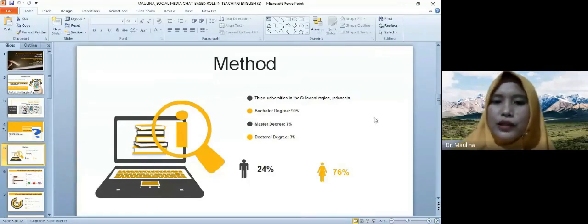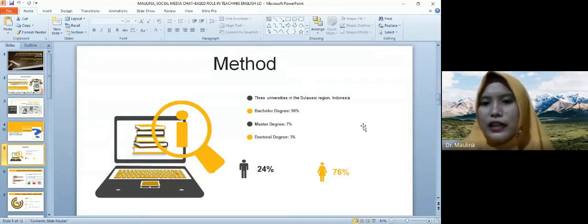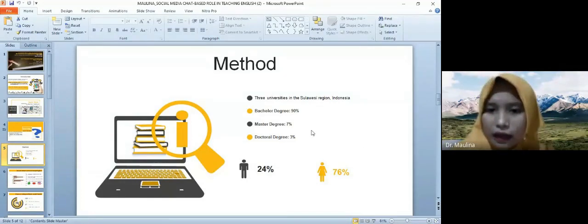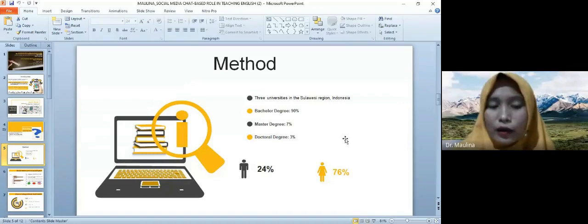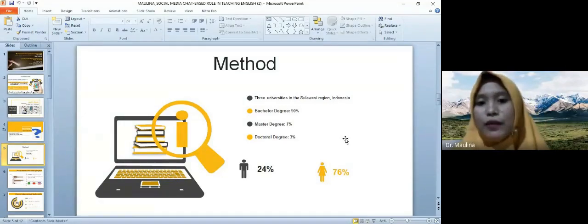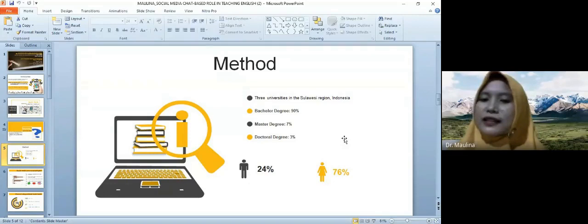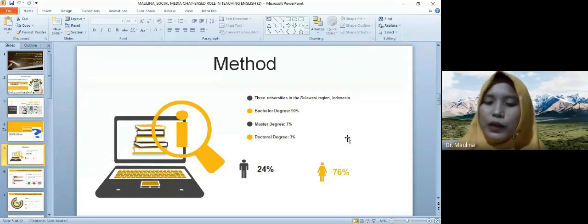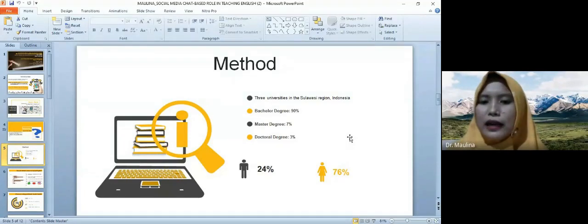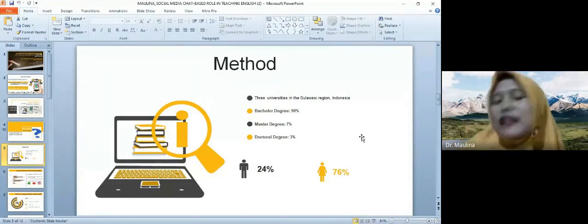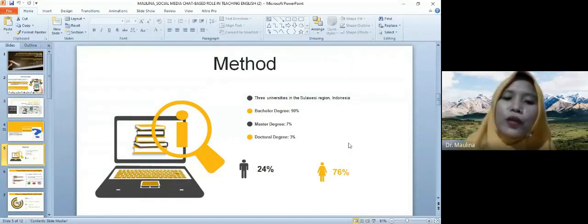From those 147 participants, the majority were female students. There were 76% female students who participated, followed by male students, 24%.